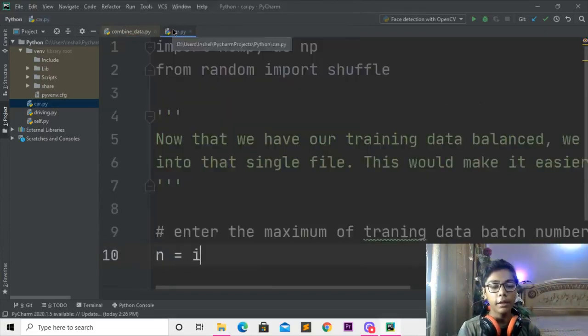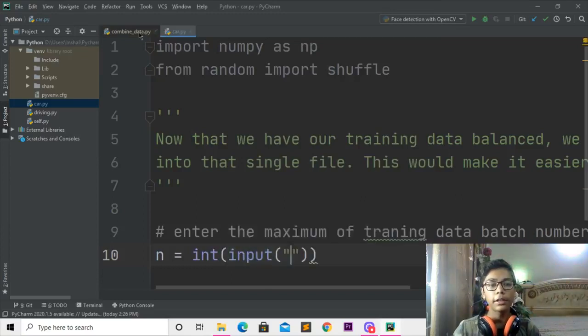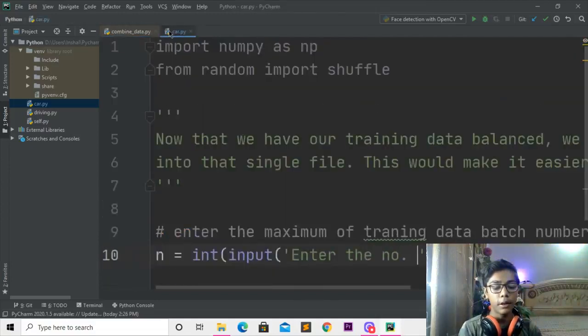When you've done with that, I'll be writing n equal input, and I'll be writing this colon, but here you have to write one colon. Then I'll be writing enter, and changing that to enter number of branches. Now just come here, and you can see this says batches, not branches. So I'll be writing batches, then a semicolon and pressing the space bar.